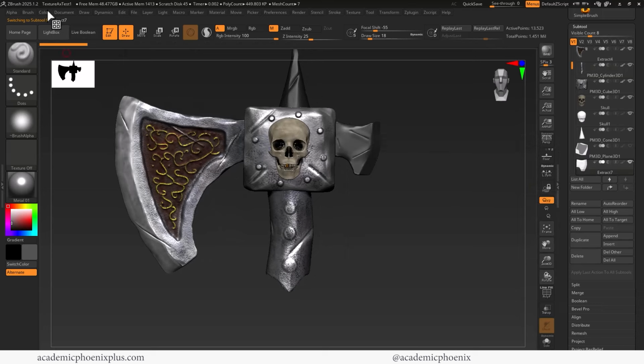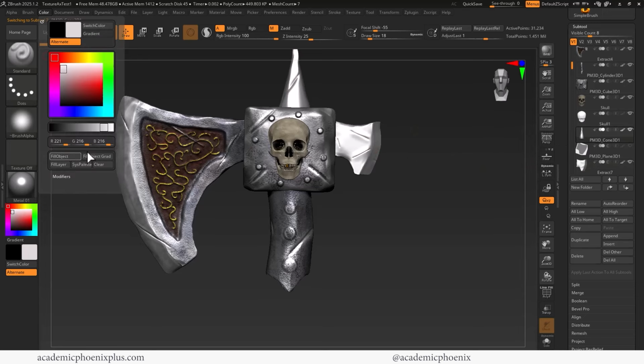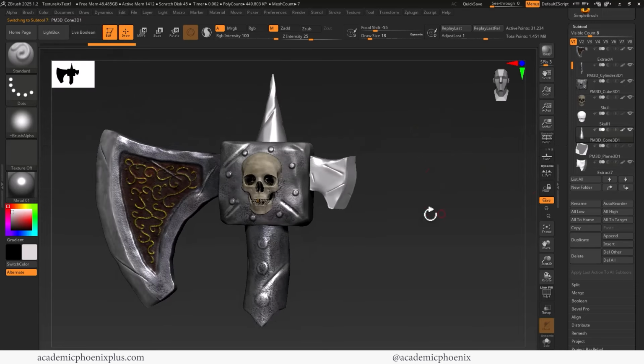And same thing with this one, we're going to color, fill object, and might as well do this one too because it's about the same. So color, fill object. And it's basically rinse and repeat. We just grab the axe.